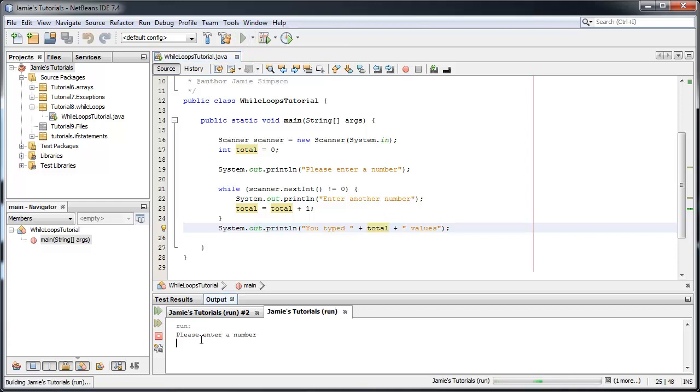So if I run it, it says please enter a number. The number I'm going to enter is going to be 5. It can be absolutely any number. Then it says enter another number, 6. Okay, I still haven't entered 0. 7. Okay, so I've entered 5, 6, and 7. Now I'm going to enter 0. Then it says you typed 3 values, and it's right. I typed in the value 5, the value 6, and the value 7, which is a total of 3 values.